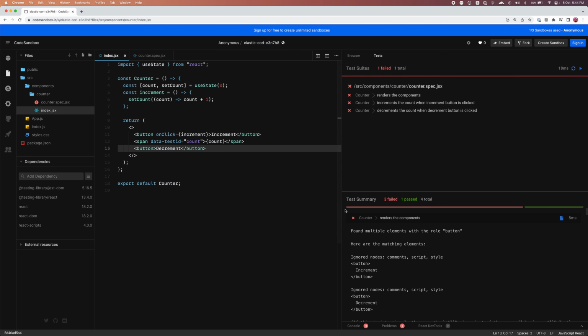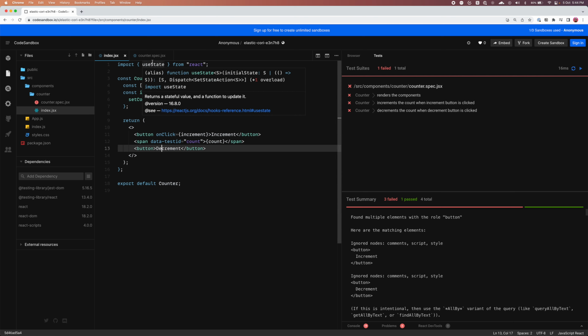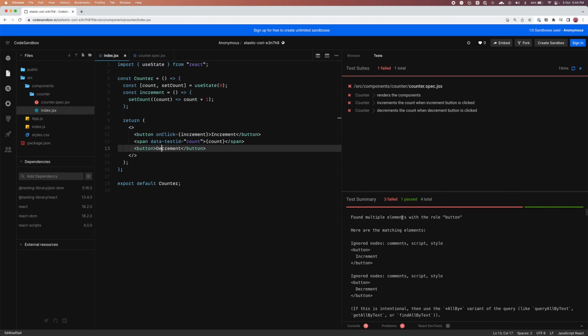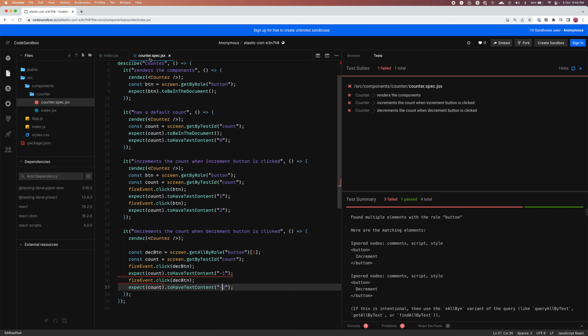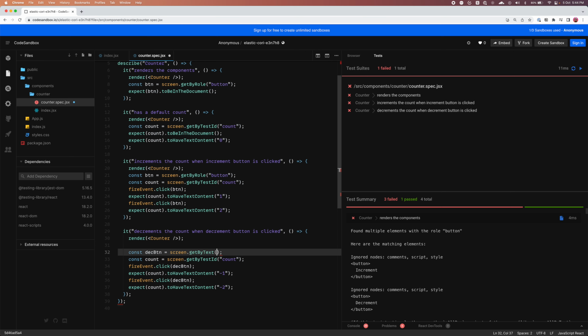So it says found multiple elements with role button, right? I was hoping this might not be an error. Oh, okay. So it suggests that we use get all by text. So at this point, I wasn't aware of this, but it recommends not using get by role. So instead it suggests get all by text. So instead, let me change this quickly. So I'll say get by text, right? And the text on the button is decrement. Okay, so hopefully this doesn't throw errors.